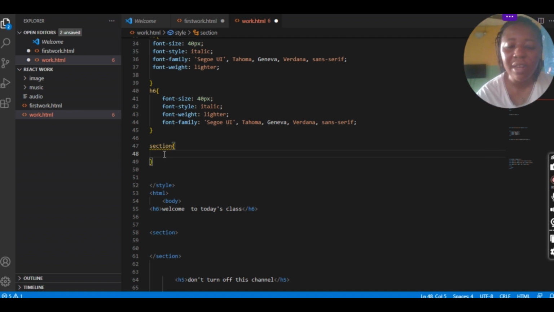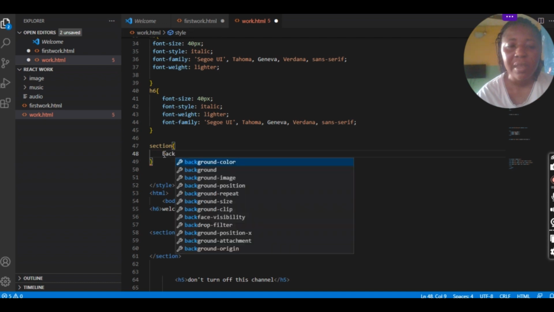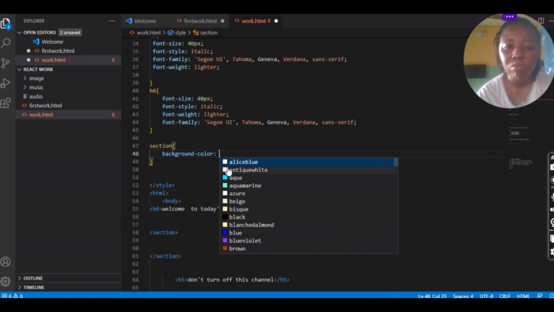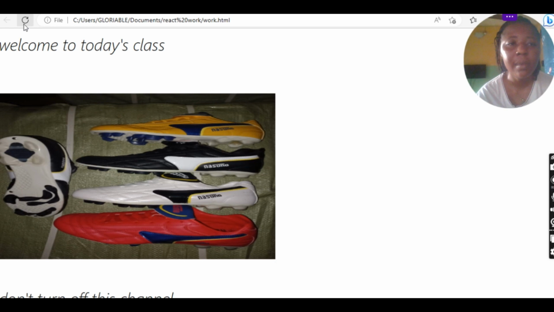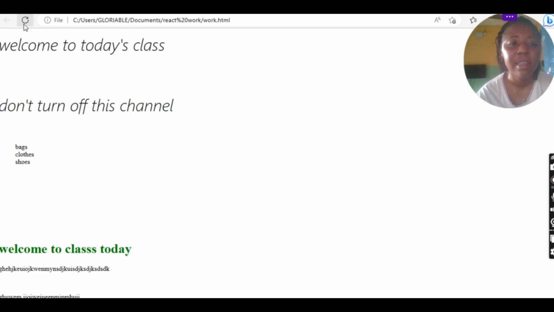Inside our section, let's give it a background color. What are we going to call it? Let's give it a background color of black and save it. Make sure you save before you run. So we saved it. It didn't come out because the background is covering the entire screen.